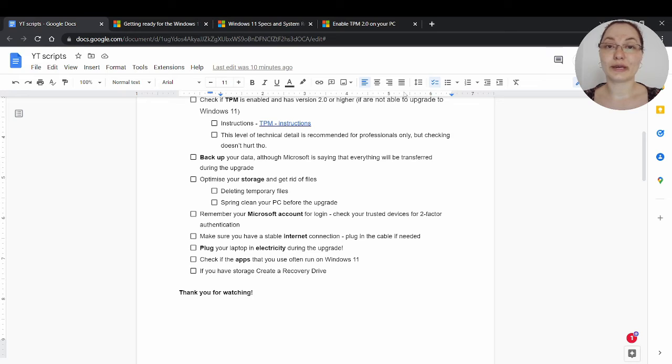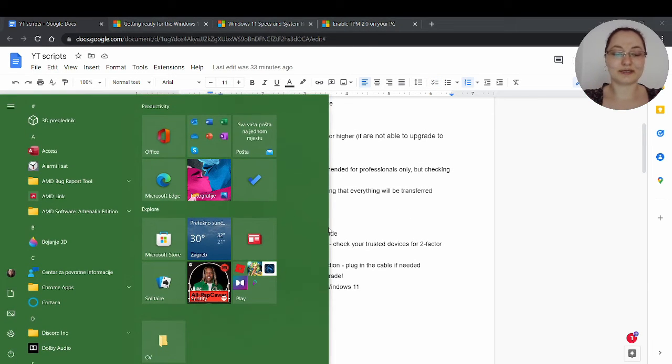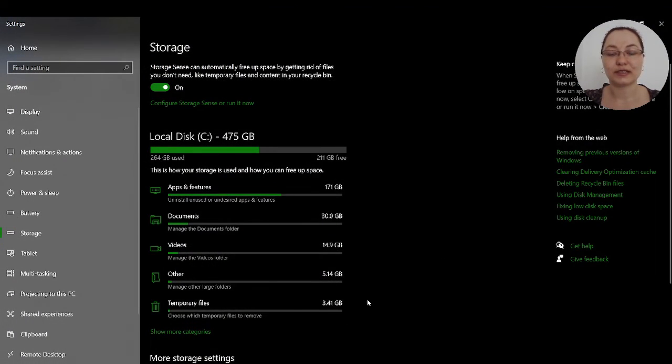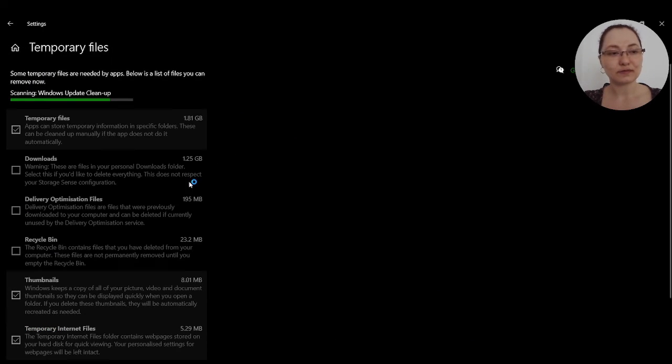And before you do the backup, I think it's better to consider also optimizing your storage and getting rid of files, games, programs that you don't use or you haven't used in the past 6 months or a year. One of the ways is to press the Windows key again and type temporary. After some scanning of your device, you will get the estimated amount of temporary files that you can actually delete.